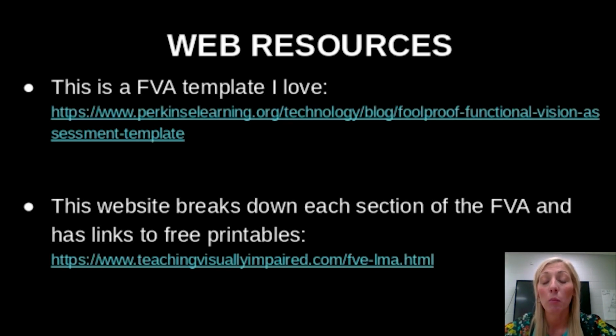So some web resources that I really like to use, I just want to share these with you. This is a functional vision assessment template that I really like. It's from Perkins eLearning. And another one that I really like, this website breaks down each section of the functional vision and has links to free printables, and that's teachingvisuallyimpaired.com. They have a whole section on the functional vision evaluation. And it does have references. It has printable sheets if you want to jot down notes while you're completing it, or what instruments you used, informal, or one of these tests that we just went over. And I would just really like this website.